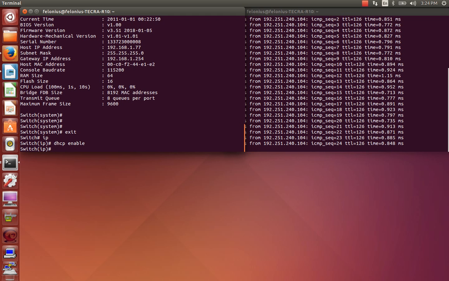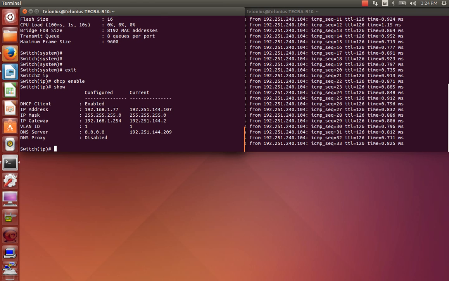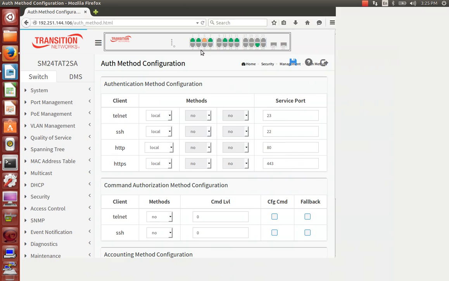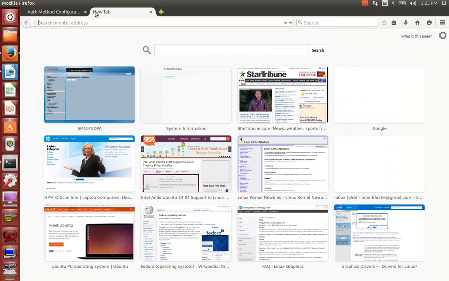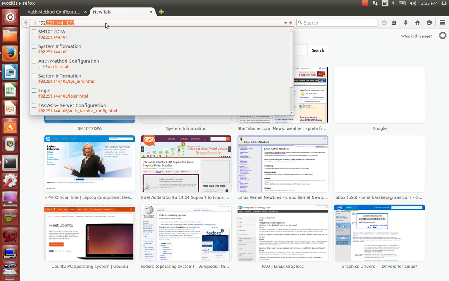Okay, I just enabled DHCP, so now I'm changing the 168.1.77 to my DHCP IP address. Let me see what IP address I have, and as you can see, I do have that DHCP IP address, 192.251.144.107. Now let me go ahead and connect to this switch via GUI. So I'm going to go to 192, and it's 107 over there.